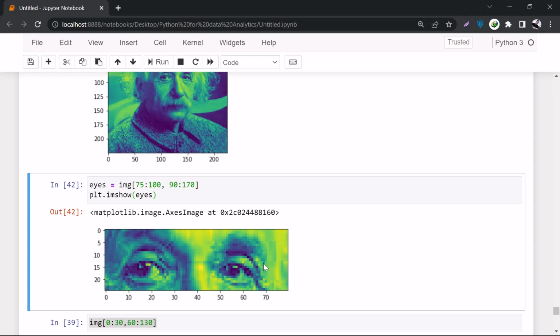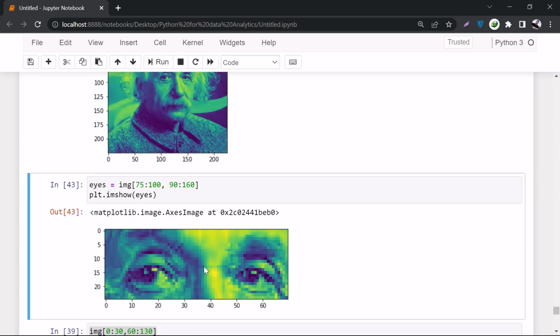Probably we can trim the eyes from the right hand side a little bit. So if we make it 170, it will be more clear, or let's make it 160. Yeah, so from here we need to trim it down from the right hand side. So rather than 170, let's make it 160. Run it. Yeah, this is more clear now. So now we have the array in the variable eyes.